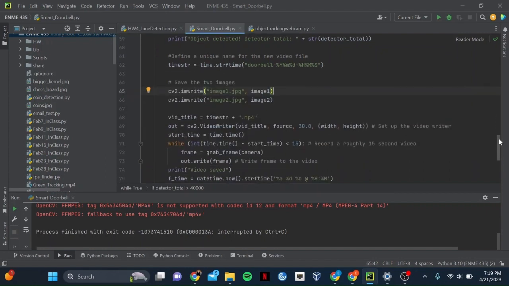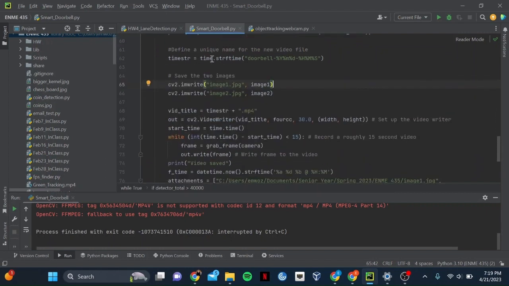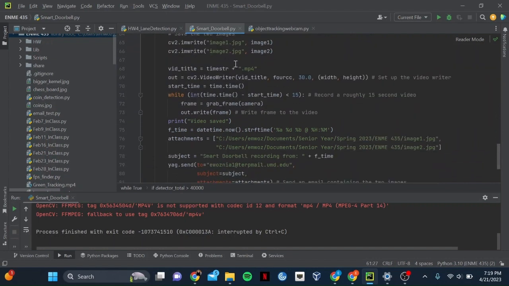So next, I just get a time string to have a unique name for the new video file. I save the two images locally. And then I go ahead and set up my video writer right here. And I get a timestamp.